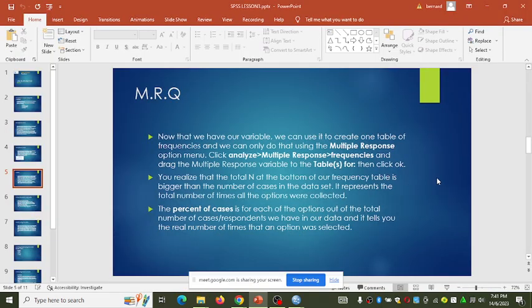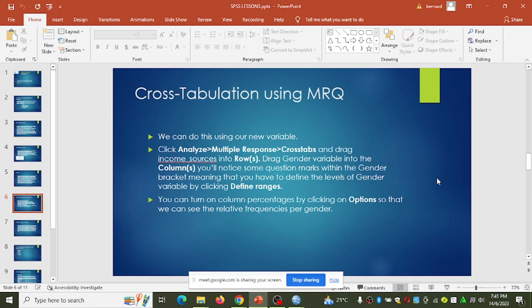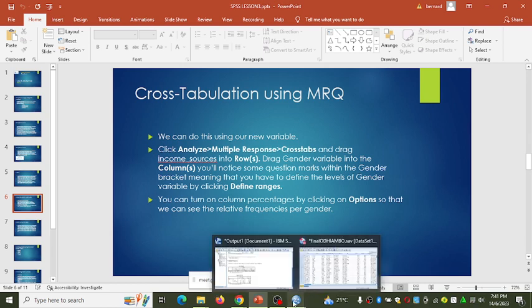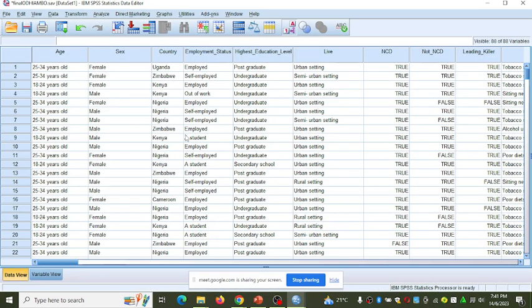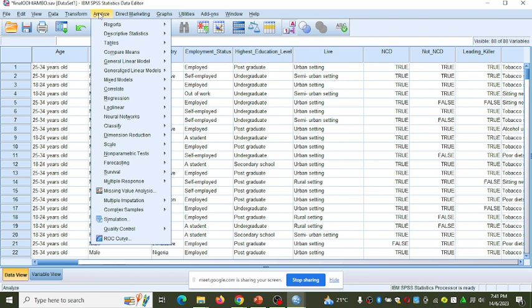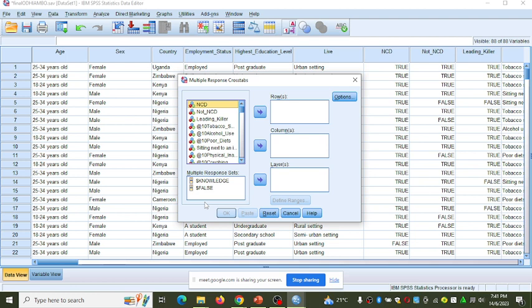That is on MRQ. Cross tabulation using the MRQ, you just click on Analyze Multiple Response. Instead of frequencies, you just pick the crosstab and okay, let's try to do it. Click on Analyze Multiple Response, then go to Frequencies. Then we are going to pick our 3 to be on our NCD, right?